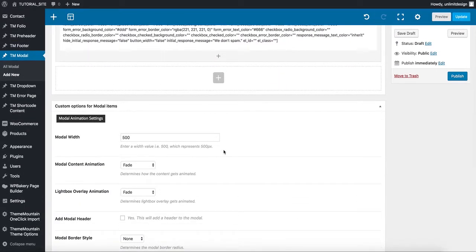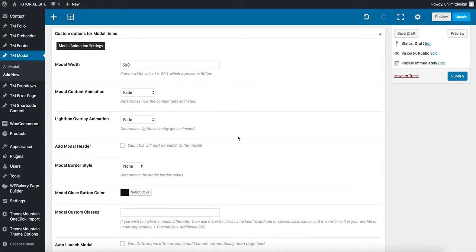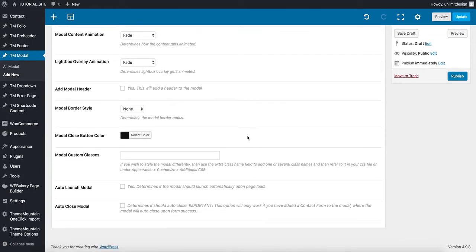And then if we scroll down to the bottom of the editor, we see we have custom options for modal items. And here you'll find all the options that govern such things as the width of the modal, the animation, if it should have a header, the color of the header, and whether it should auto launch, in which case it sets a cookie and remembers the user's choice. Now, if you do choose to make it auto launch, remember that it will launch immediately as the page loads.